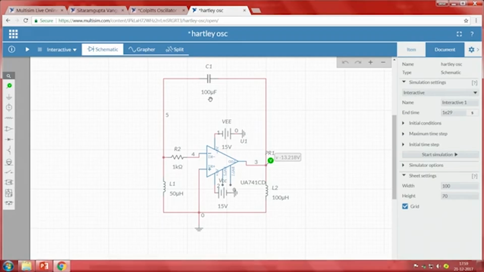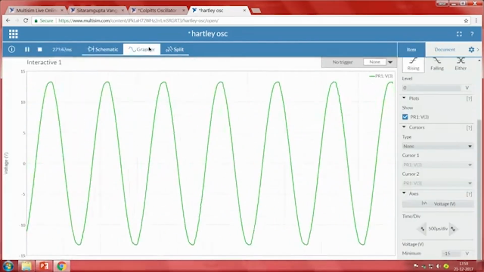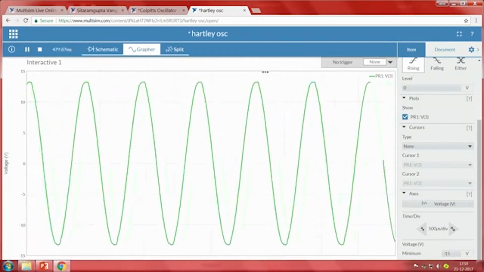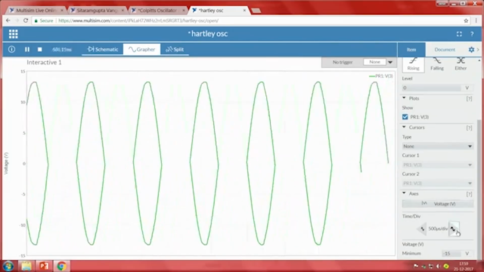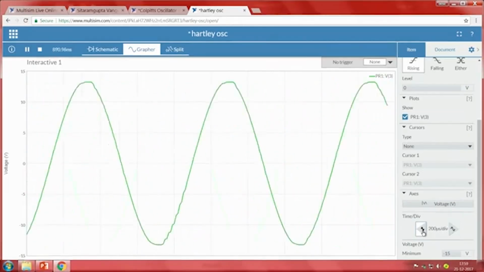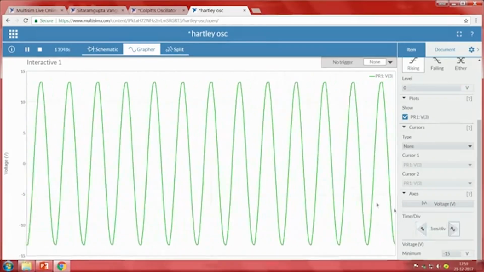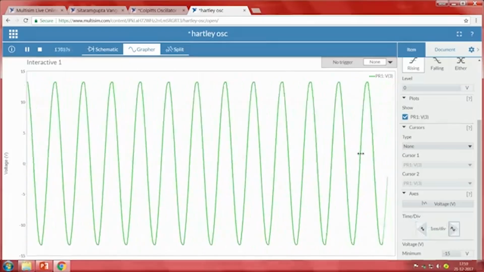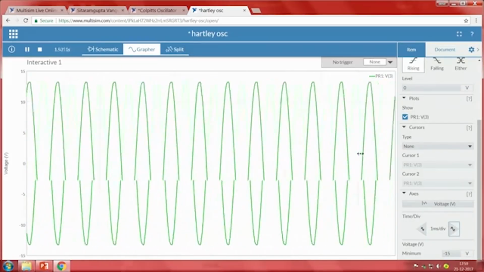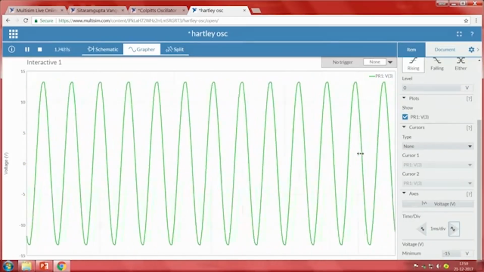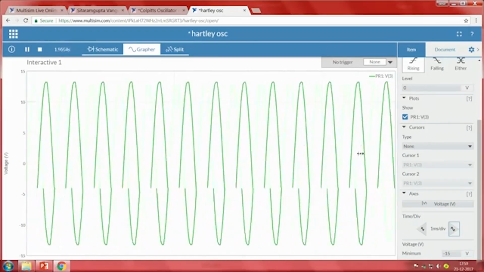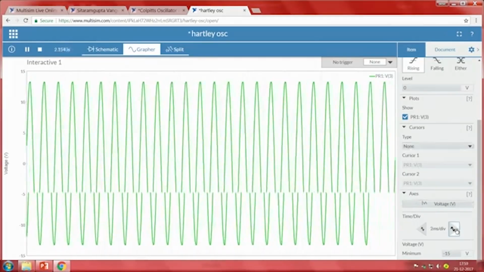If we have these values and if I have R2 equal to 1 kilo ohm in this particular condition, what kind of waveforms can I generate? You will see here the output voltage, the oscillations at the output of the Hartley oscillator. It is really similar to an oscilloscope. You can change the time per division by using the knob, and right now we are increasing the time per division.